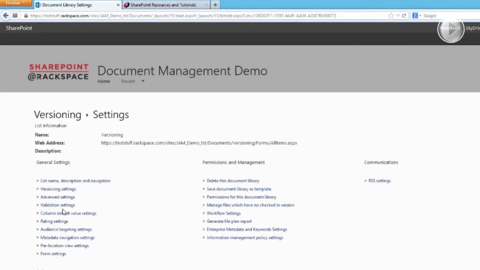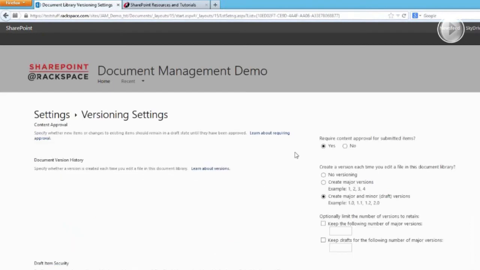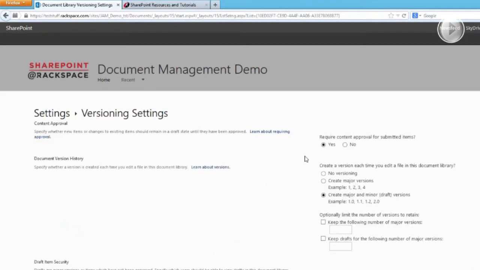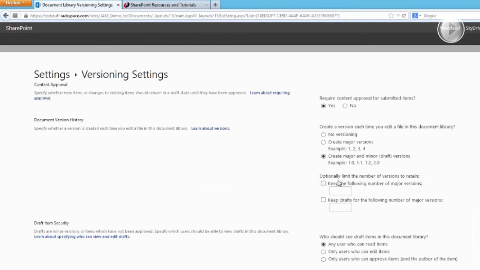There we go. Go in and look at the library settings here. We can go look at our versioning settings. And the things that we're going to be able to see here is, are we going to require content approval? This means, do things get set as pending until they're approved? Are they in a draft state when they're getting worked on, pending when they're in the process of getting approved, and then approved when they're finally approved?